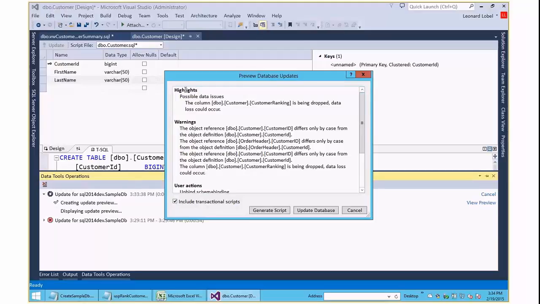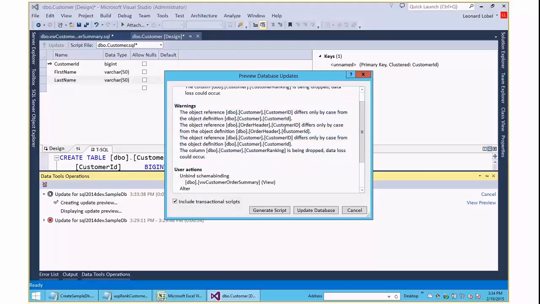starting with highlights. So highlights, we have something here, we're being told that this column is being dropped. Data loss could occur. Data loss could occur? I think it's a safe bet that all the data in that column will be gone permanently. But of course, that's just a highlight. We have the warnings here, and we talked about those, how we'll clean those up a little bit later, but they're not blocking our update.